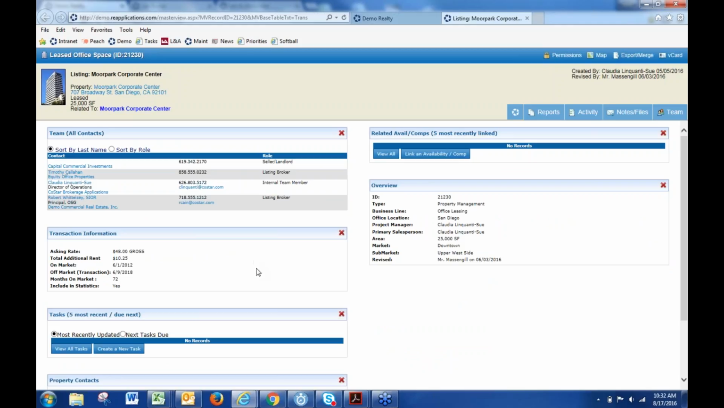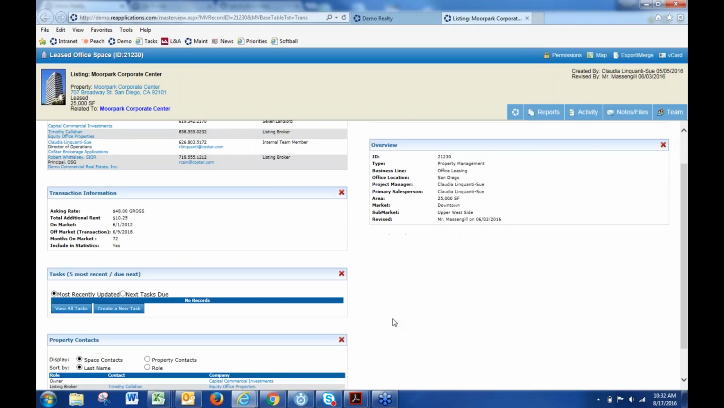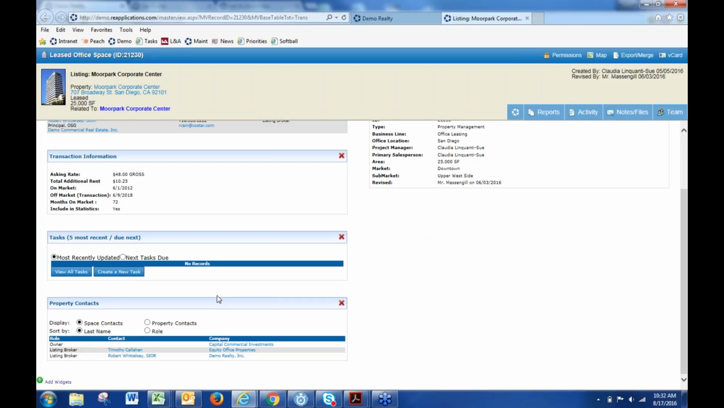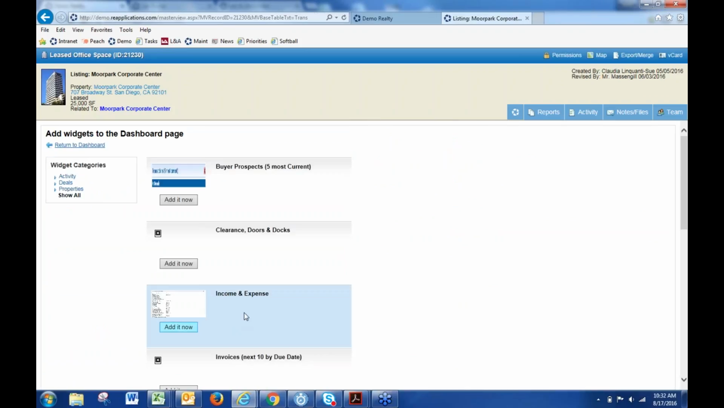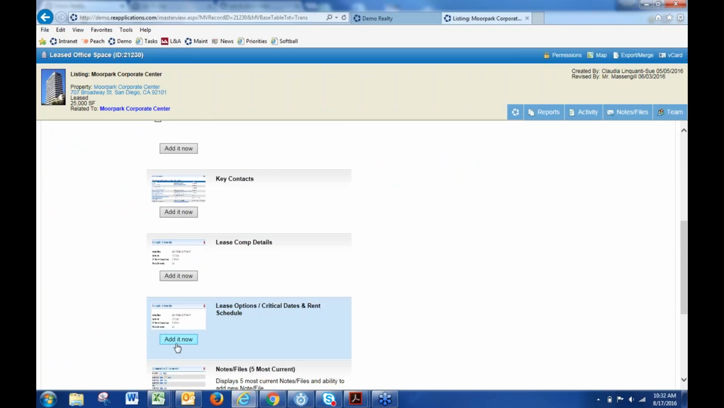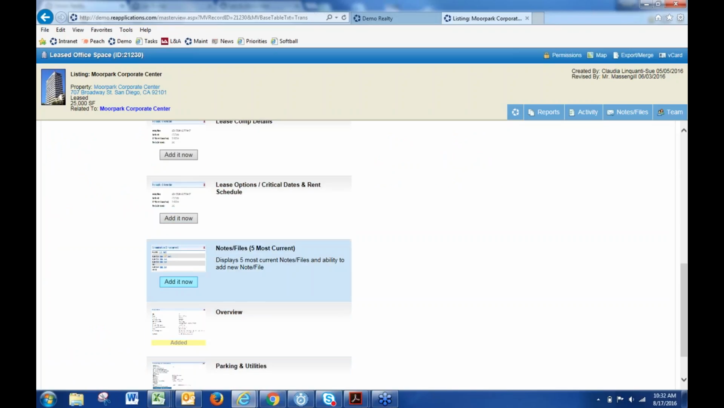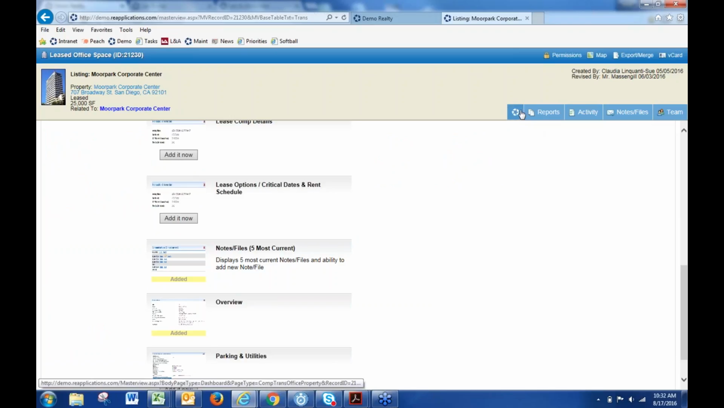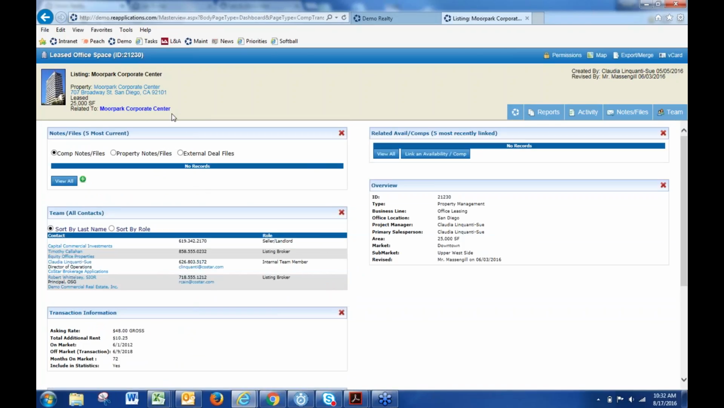I know this seems like a lot of work, but you're really just paying it forward, and I'll explain why in just a moment. But go in and customize all the different widgets. And when I say, for example, this is a lease comp, an office lease comp, add things like notes and files. That's a really good widget that should be on there.